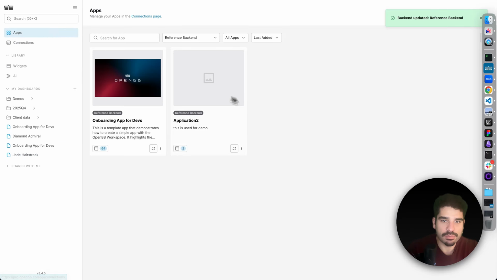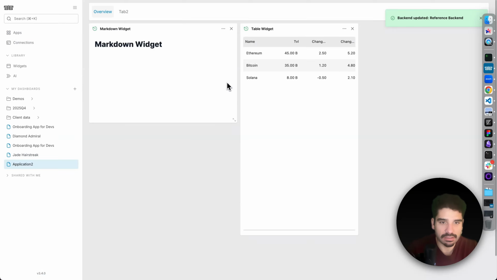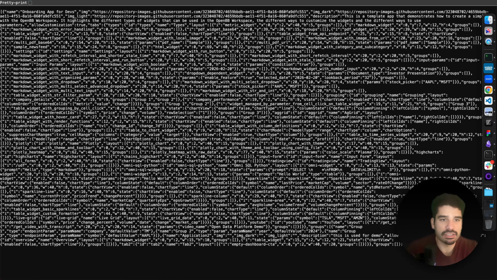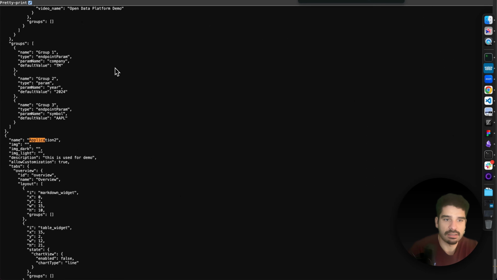So now on the apps, you'll see that there's application 2. So when I click here, it re-renders. So if we actually go into this apps.json and now I refresh it, you'll see that we have application 2 here. Perfect. You can see here that it was just created.